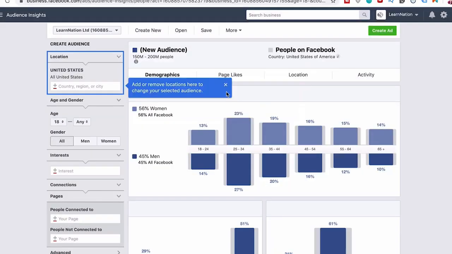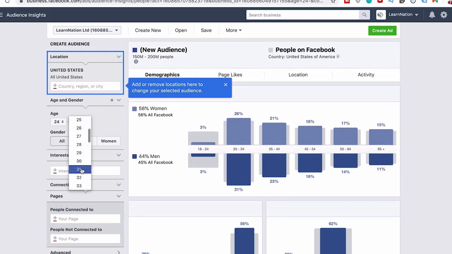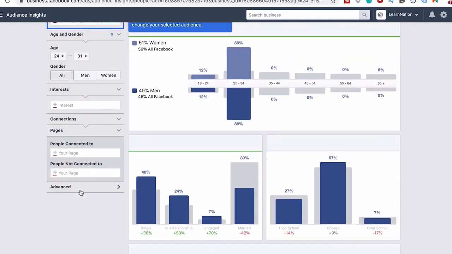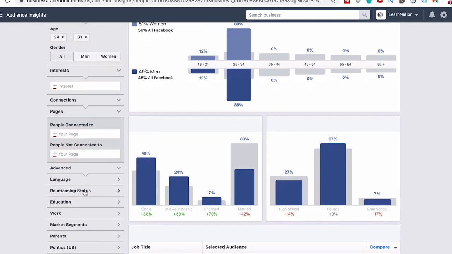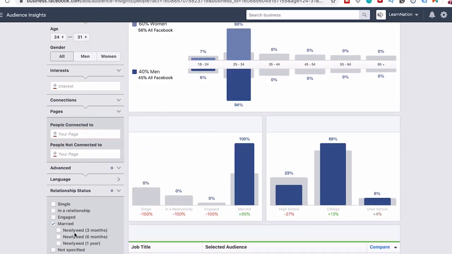Right, now let's just quickly talk about audience insights. Right, so everyone on Facebook, and let's say you want to target just the United States, you want to target between the age of 18, 24, and 31, right? You want to target people who are married, okay? So married. You can do a newlywed 3 months, 6 months, or 1 year, okay?